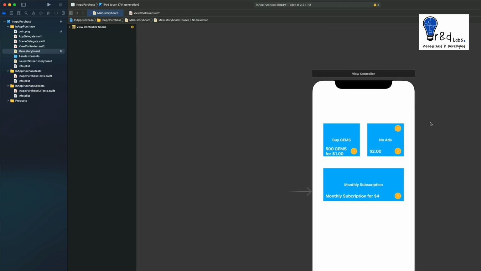So here is the catalog. What the users can do is they can buy 500 gems for $1. And if they want to get rid of the ads, it is $2. And if they want to have a recurring monthly subscription, that is for $4. This is just an example, guys. So if you want to implement it something differently, you can go ahead.